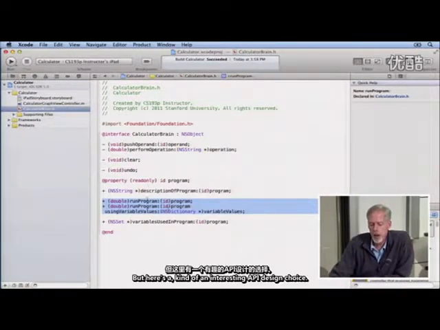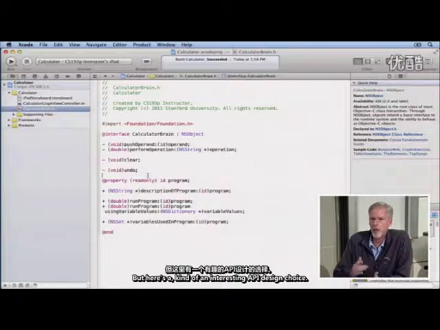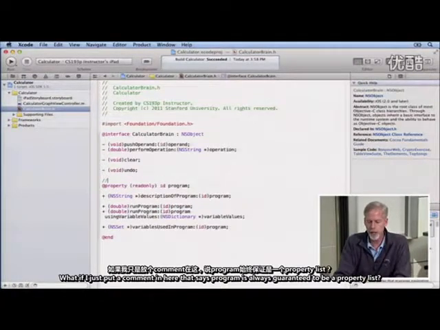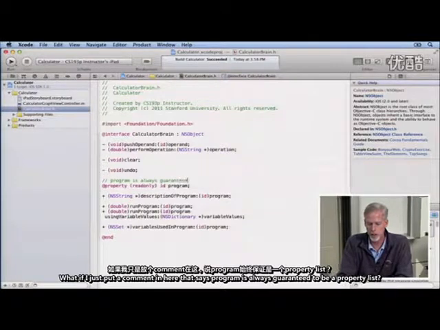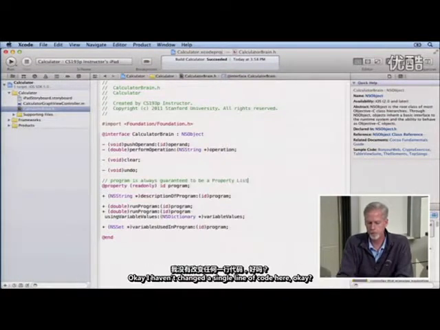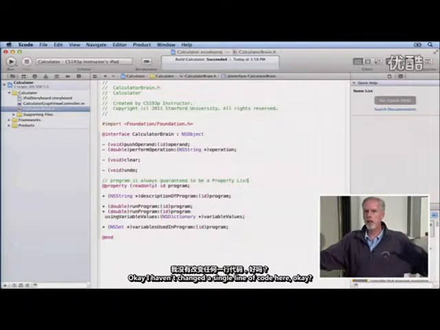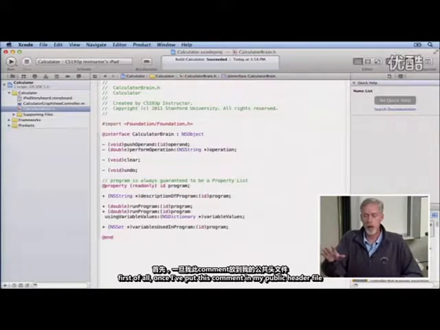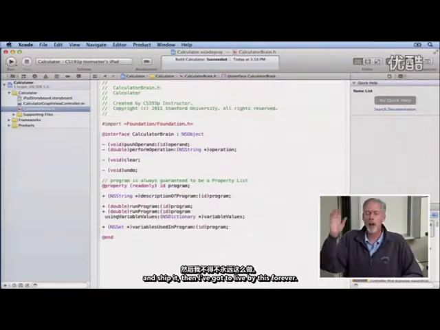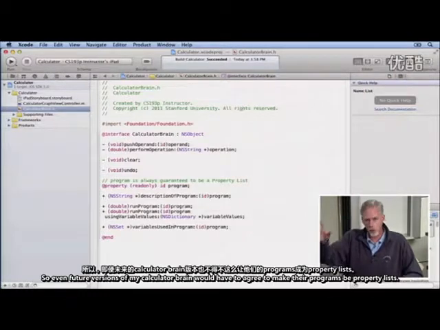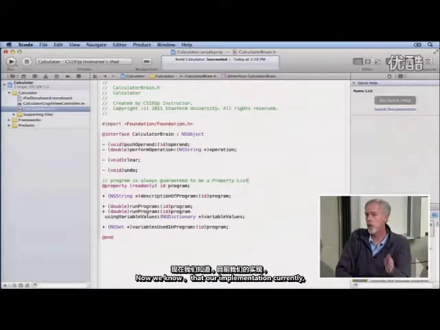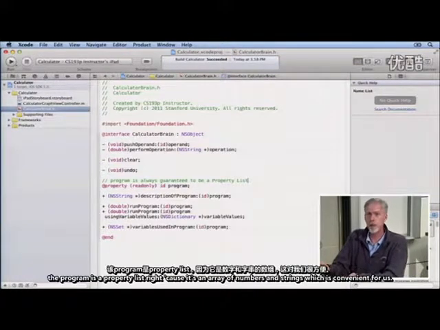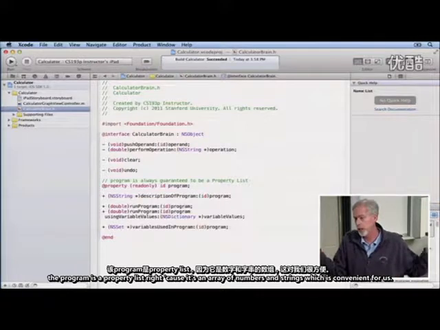But here's an interesting API design choice. What if I just put a comment in here that says program is always guaranteed to be a property list? I haven't changed a single line of code here. But once I put this comment in my public header file and ship it, I've got to live by this forever. So even future versions of my calculator brain would have to agree to make their programs be property lists. Now, we know that currently the program is a property list, because it's an array of numbers and strings, which is convenient for us.